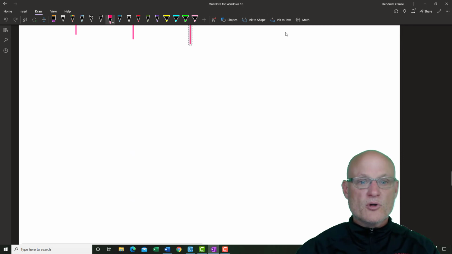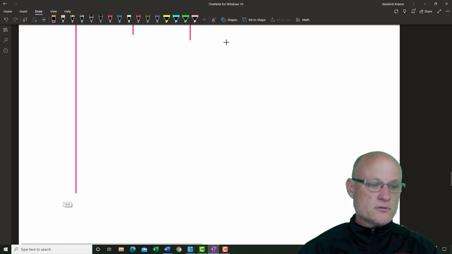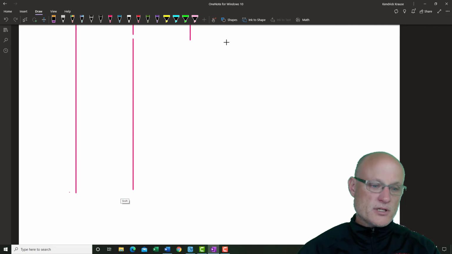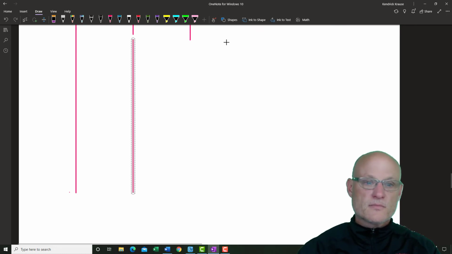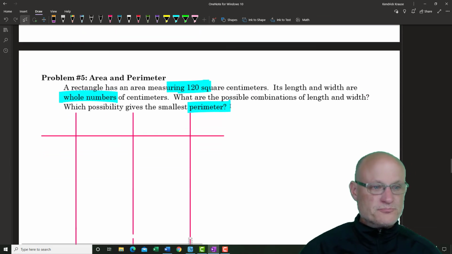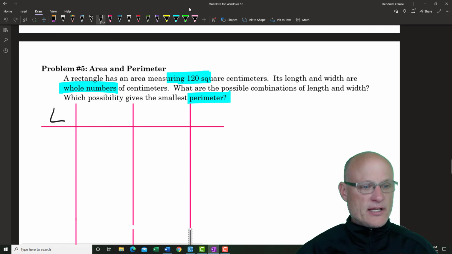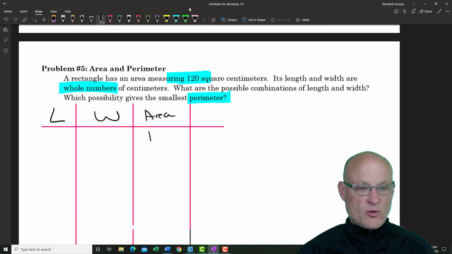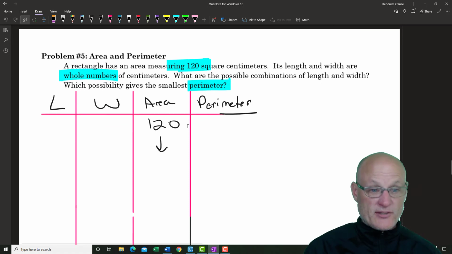Probably going to use longer. I didn't quite hit there. All right, something like that. Okay, let's see what we got. What we're going to have is length, width. We can check the area here. It should just be 120 all the way down. So I'm just going to put an area down there. That's 120. And then we want the perimeter. Perimeter. Boom. And we want that to be the smallest.